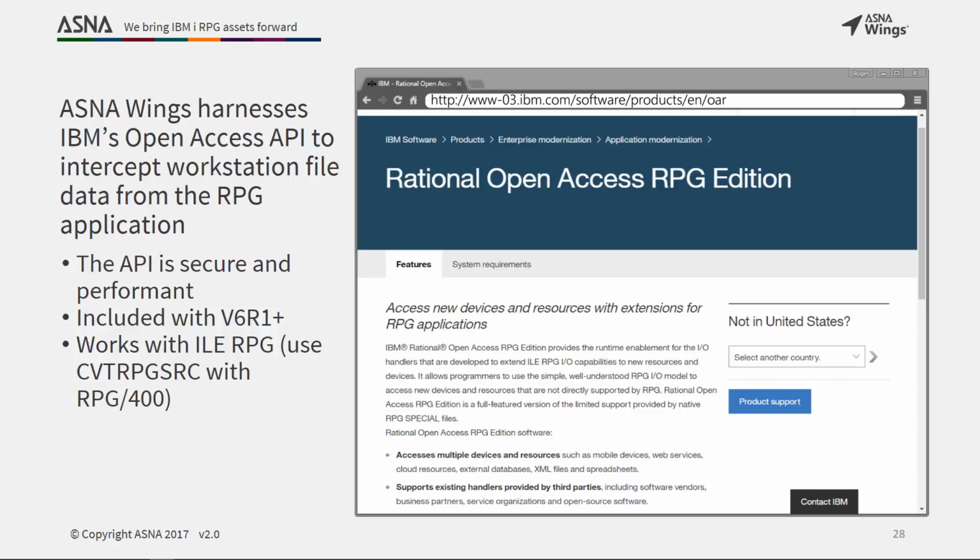IBM's Rational Open Access Edition API is the core enabler for Wings. We call it Open Access for short. This performant and secure API enables the interception of RPG file data at the operating system level. ASNA Wings uses the Open Access API to intercept an RPG program's workstation file data. The Open Access API is included with IBM i at no charge.